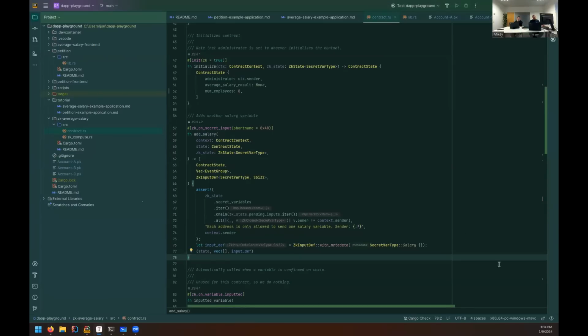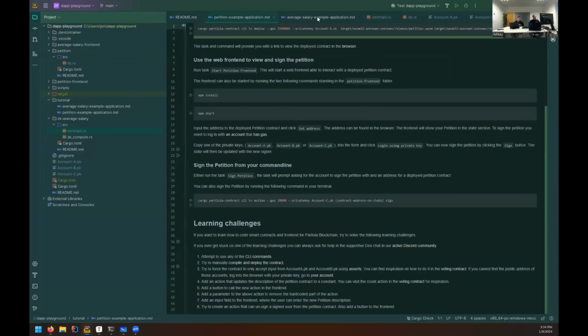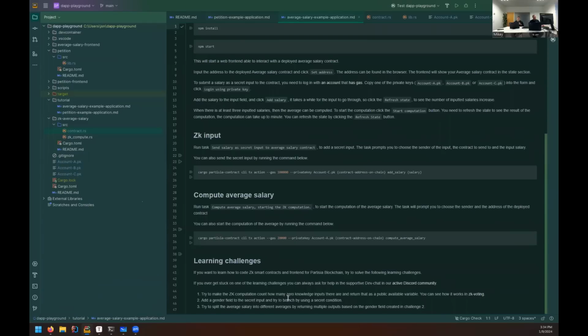Let's maybe grab the challenge and just read it for everybody to be on the same level. So what we need to do in the second challenge is to add a gender next to the secret input and try to branch by using a secret condition. Exactly. And branch means kind of like an if statement. It is saying, if it is male, he should be added to the male sum of salaries, and we increment the counter of males who have inputted by 1. But we need to do it in secret, so no one knows it. Exactly. So it's all done safely.